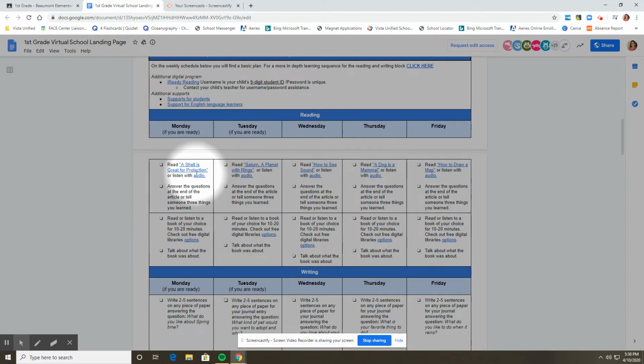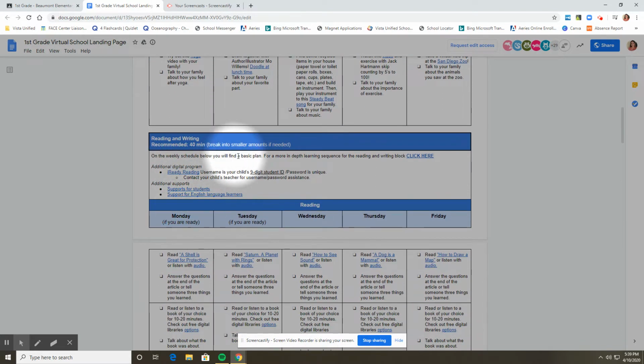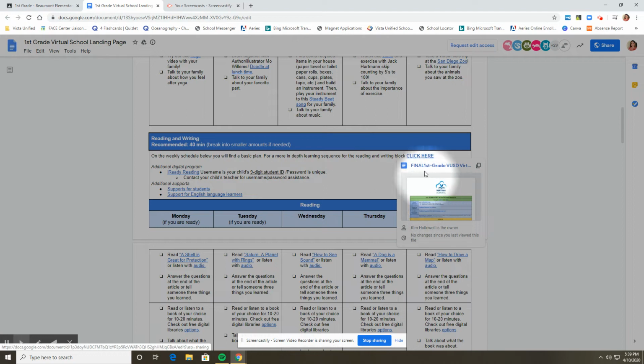This is a simplified schedule for you to follow with your student. Down here, Monday, read a shell is great for protection. Recommended time is 40 minutes. Break into smaller amounts if needed, depending on how your student is feeling. You'll find a basic plan for a more in-depth learning sequence for the reading and writing block, click here. If you want something more in-depth, go ahead and click there. We're just going to stay here for the time being.